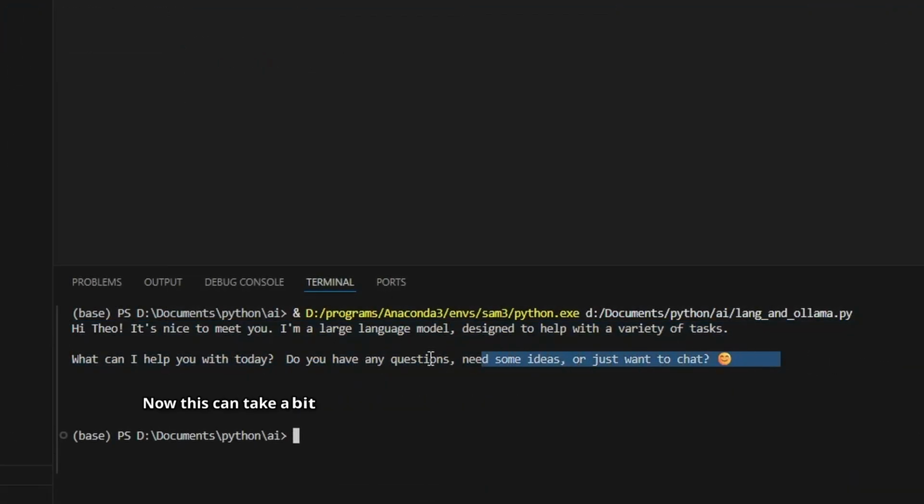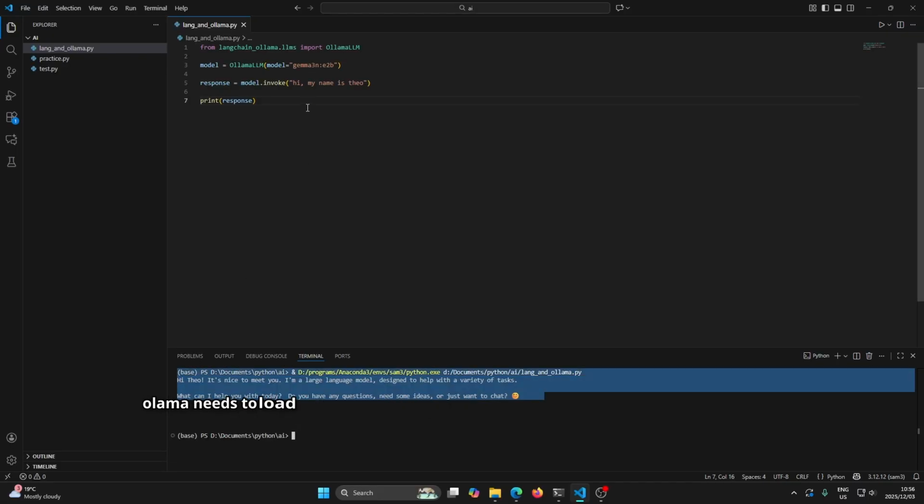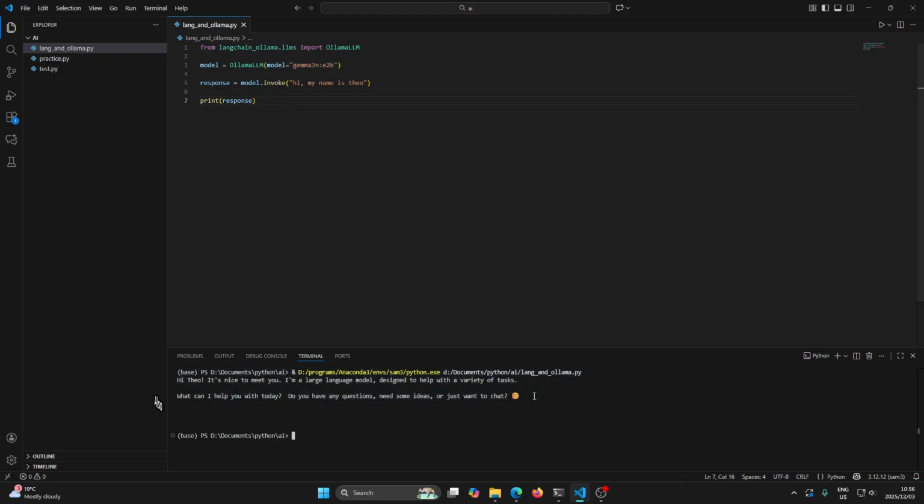Now this can take a bit of a while because Ollama needs to load that model up into memory. But if you're sending like 2 or 3 prompts, it just needs to load that into memory once. And then for the second and third prompt, that'll be a lot faster. Also, if I were to rerun this file right now, I won't have to wait that long for the response to come in because the model is still in memory.